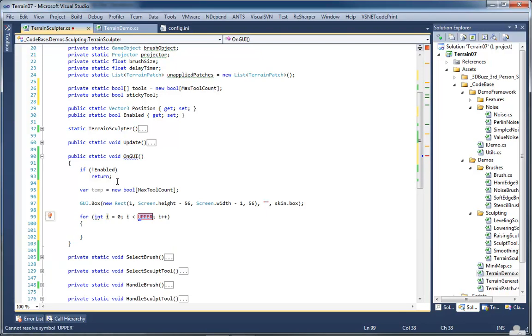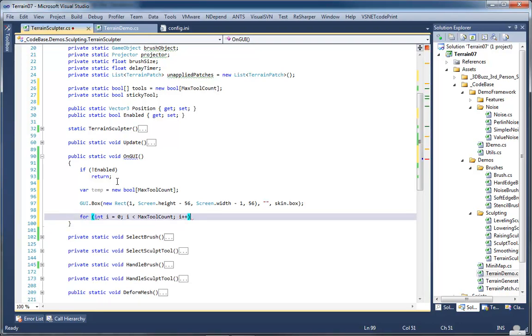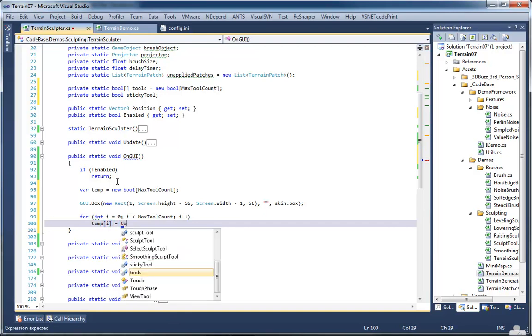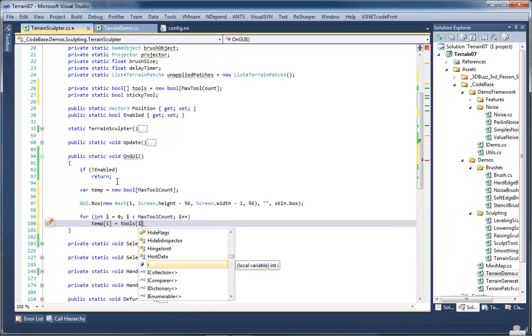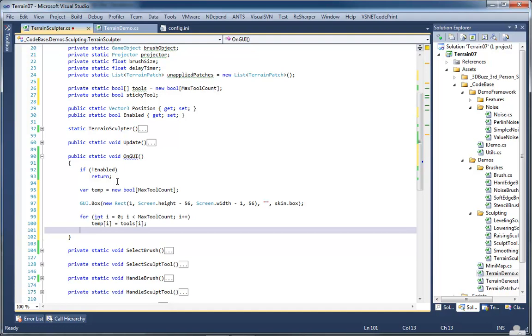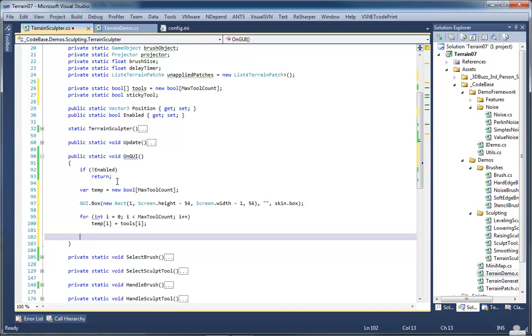All right, now what I'm going to do here is I want to do a deep copy of our array. So basically I'm doing a loop of our elements from 0 to our max tool count. And I'm going to set our temp element I to equal our tools element I. This way I'm not getting a reference and setting my temp to be whatever my tool is by mistake when I start calling these toggles.